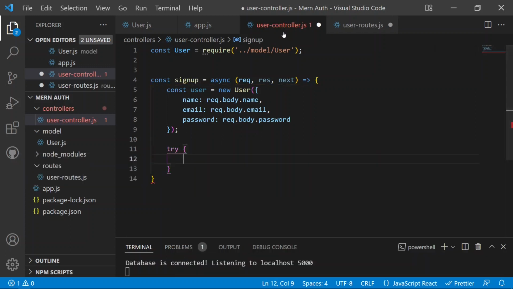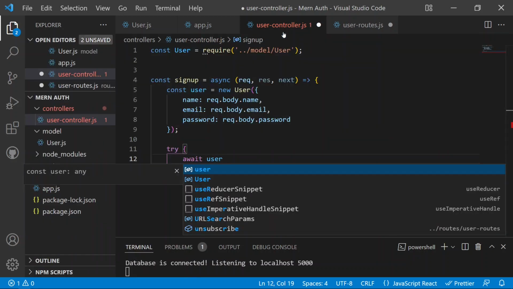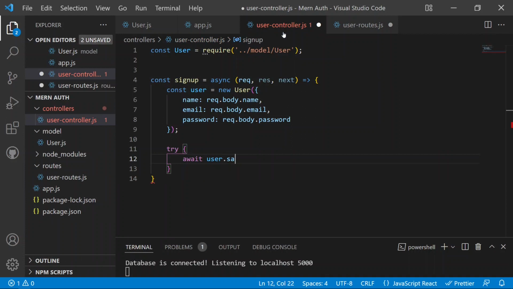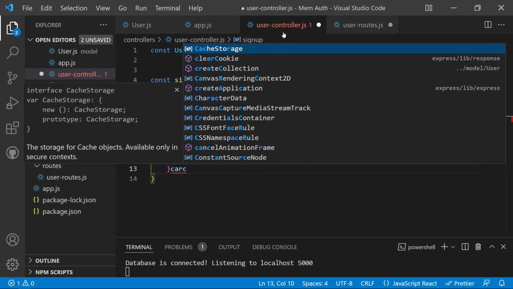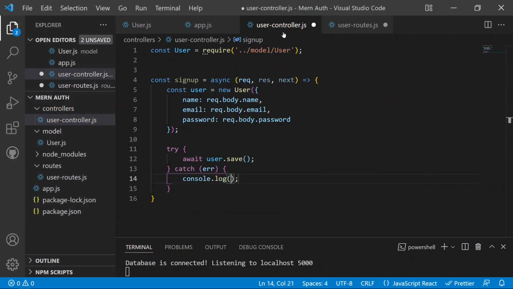It will be the try, and then we can create the await, and then the new user which we have created as user.save. So save is a function which is available in Mongoose to save a document in the database. We can also write the catch statement to catch any errors. So we can catch the error and log it in the console. So now we are saving the user into the database.